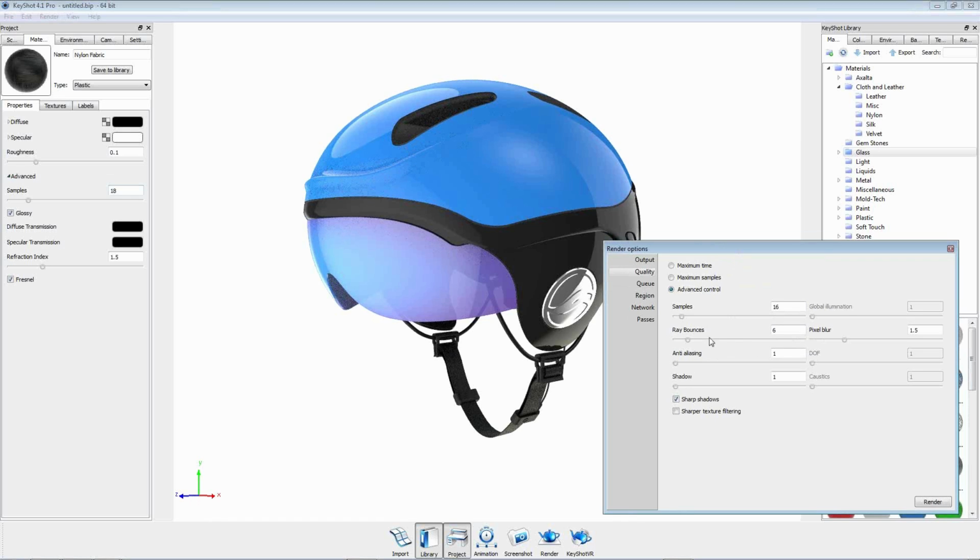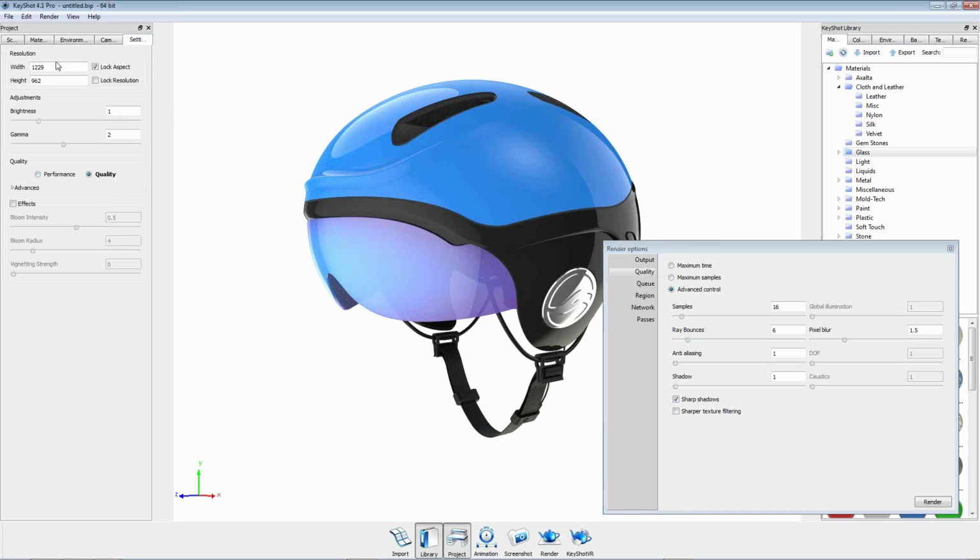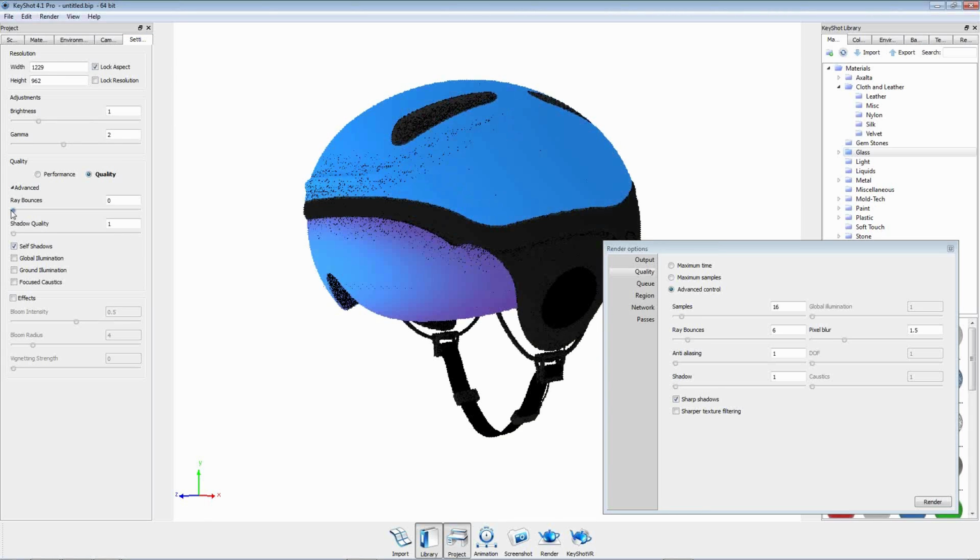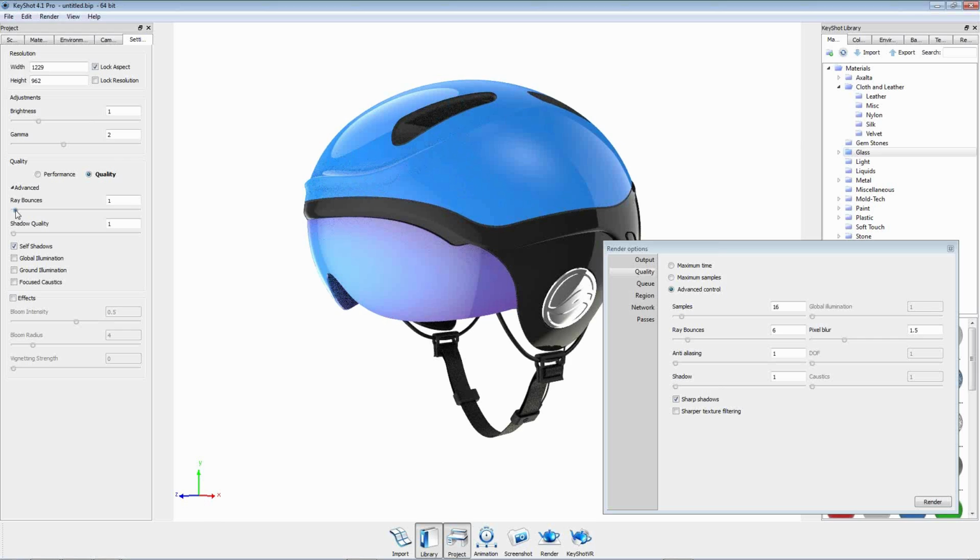Ray bounces are going to apply to transparent materials. So we do have this lens here. If we go to our settings tab under advanced, we also have ray bounces here. So this will give you a real-time view of what the ray bounces actually does. So if we only have one ray bounce, you can see that the light does not actually penetrate through the transparent material. As we increase this, it begins to clear up.